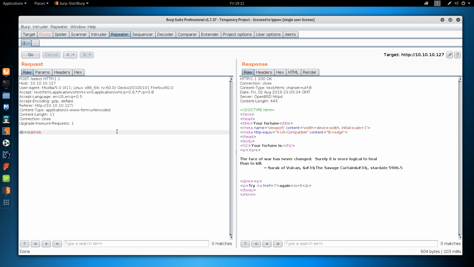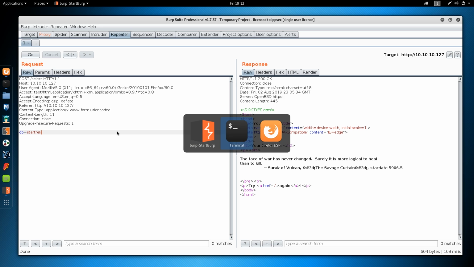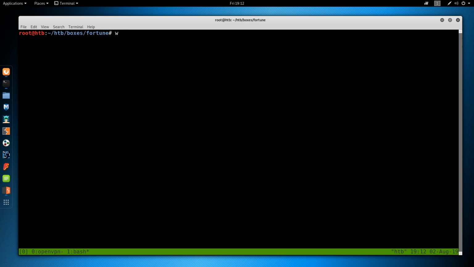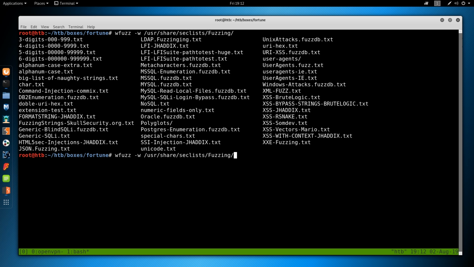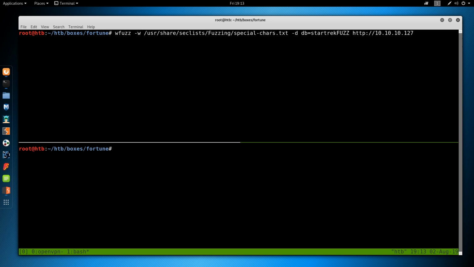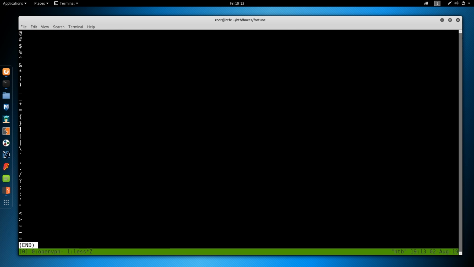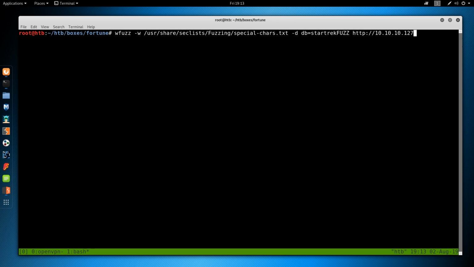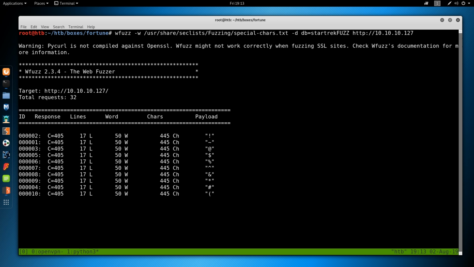So generally what I do is I switch to wfuzz, and let's do a quick special character fuzz. So we'll do wfuzz -w for word list, /usr/share/seclists, then fuzzing and special characters. And then we would do -d to do data. This would be db=Star Trek, and then FUZZ in capitals, and the URL, which is http://10.10.10.127. If you look at the special character fuzzing list, it's just a list of special characters. So we just put all the characters in and see what happens.